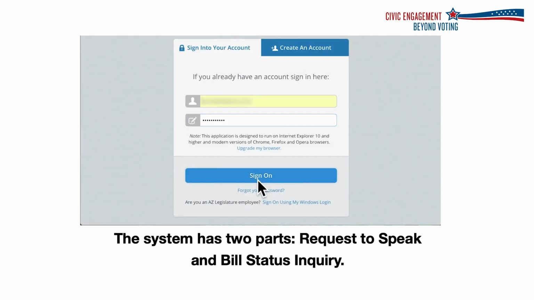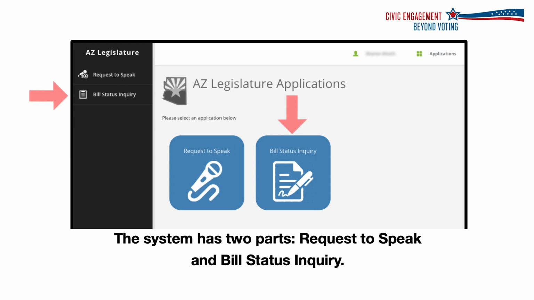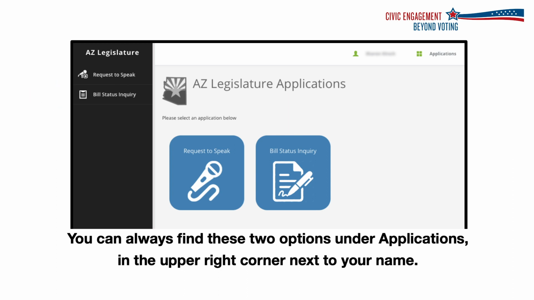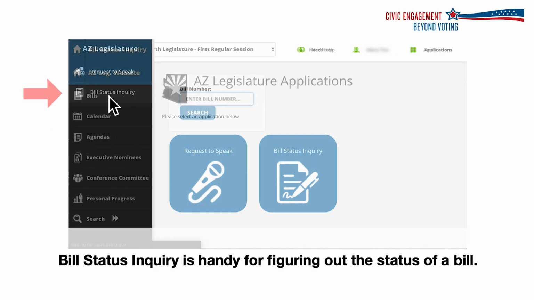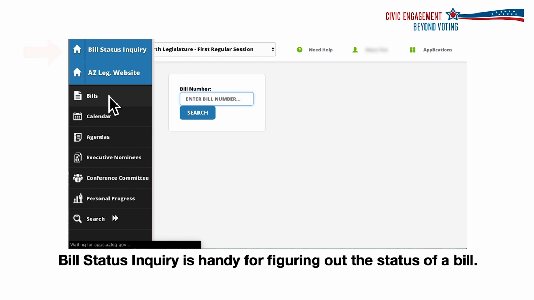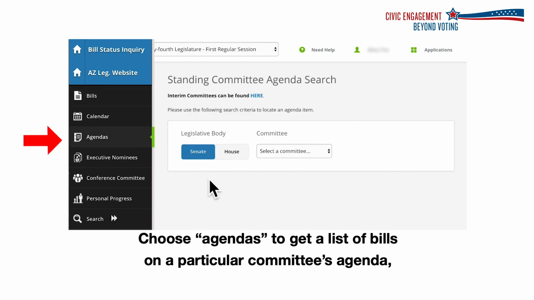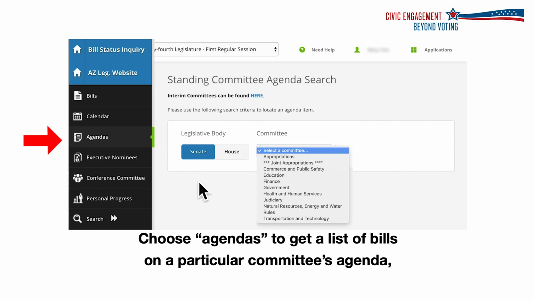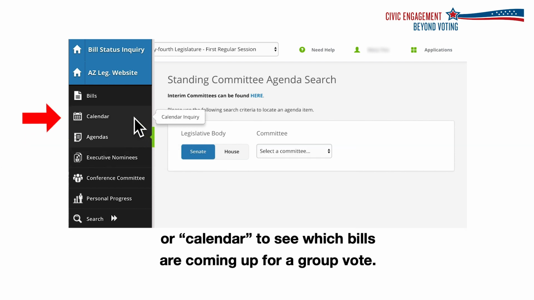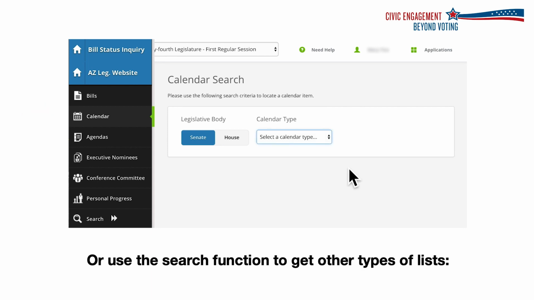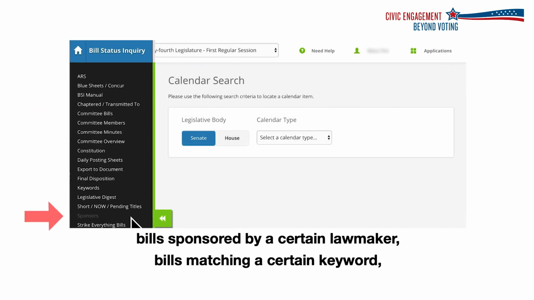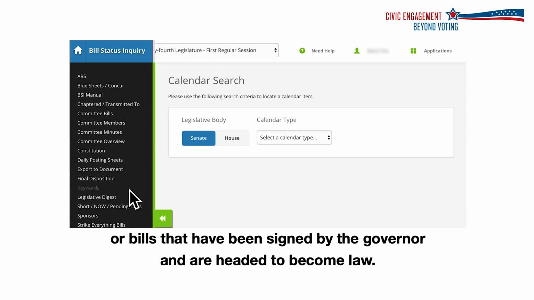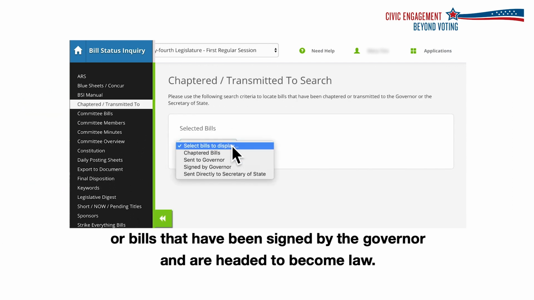The system has two parts: Request to Speak, and Bill Status Inquiry. You can always find these two options under Applications in the upper right corner next to your name. The black column on the left tells you where you are. Bill Status Inquiry is handy for figuring out the status of a bill. Choose Agendas to get a list of bills on a particular committee's agenda or calendar to see which bills are coming up for a group vote. Or use the search function to get other types of lists: bills sponsored by a certain lawmaker, bills matching a certain keyword, or bills that have been signed by the governor and are headed to become law.